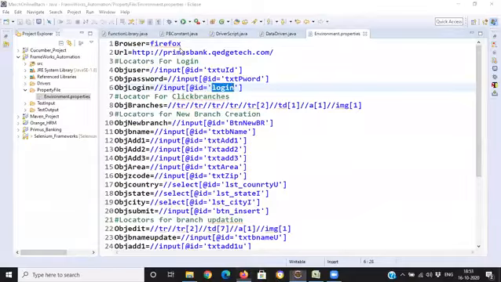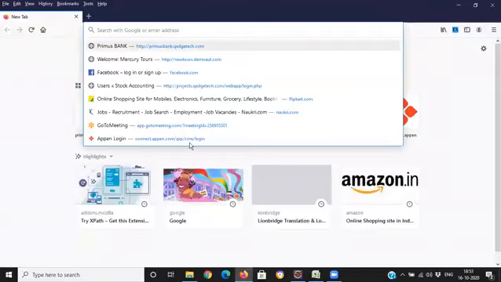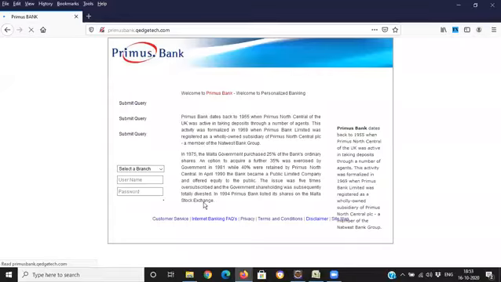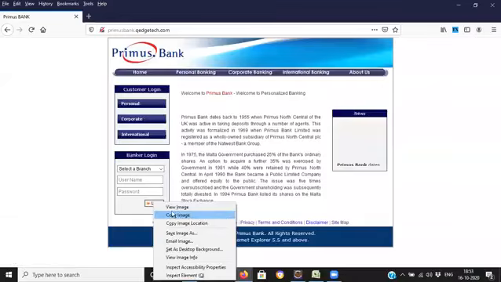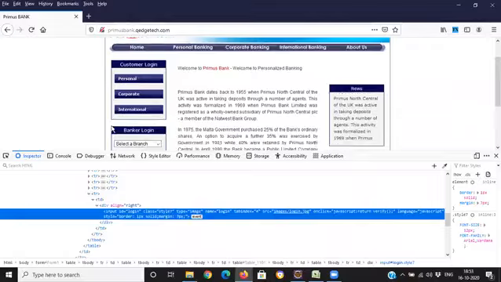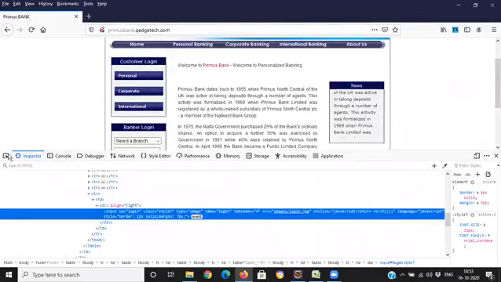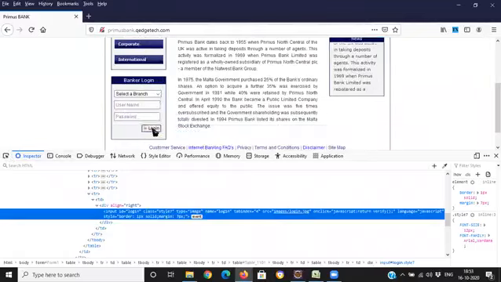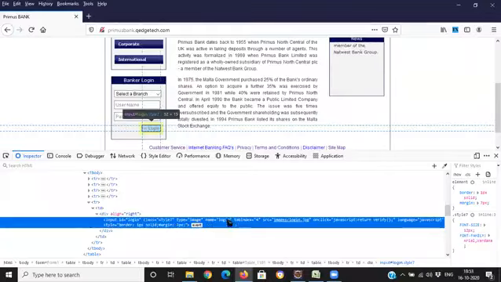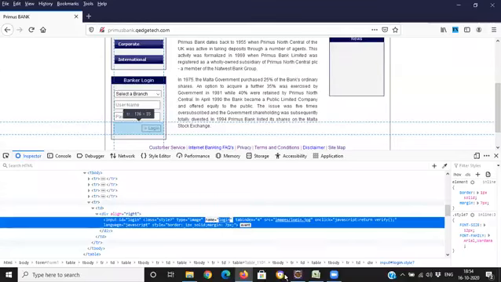Firefox. Right element. I think ID is not available. That's why it's not going with ID. ID is available. Okay. Let me take name.